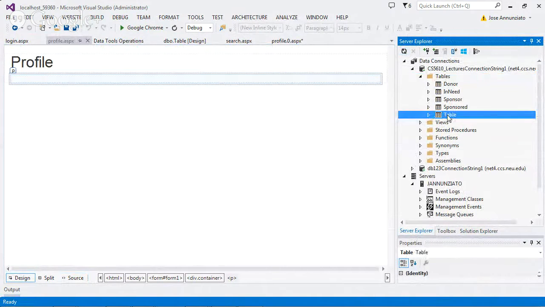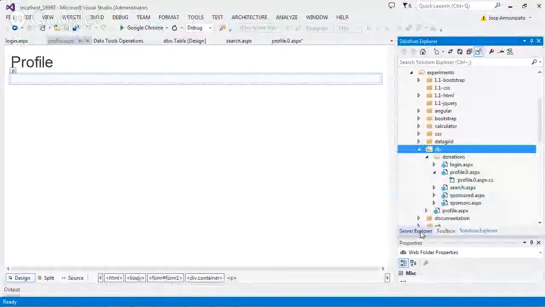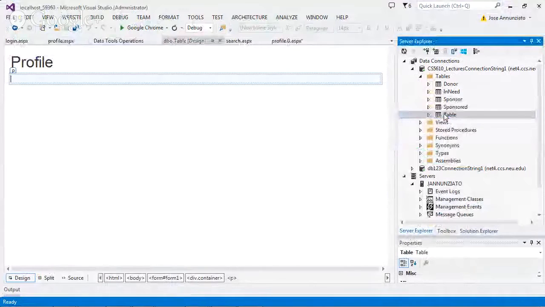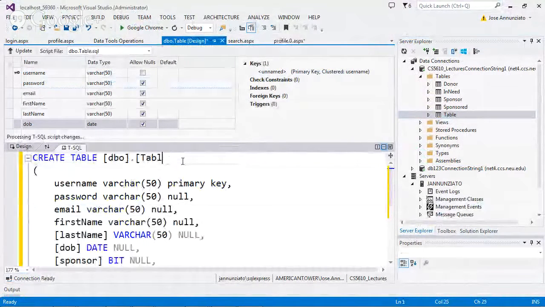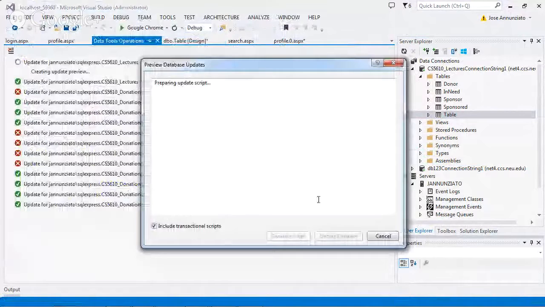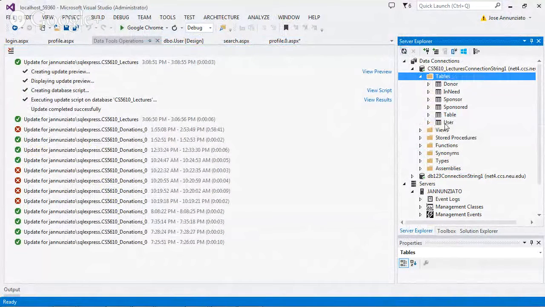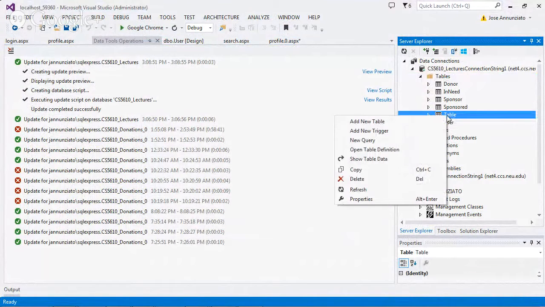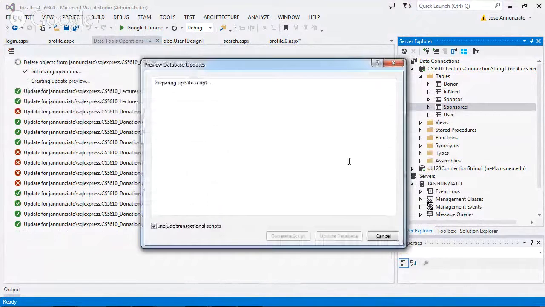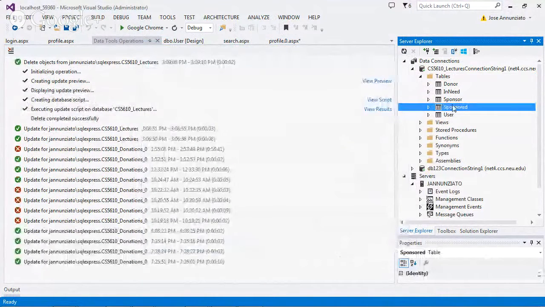Oh, did I call it table? I guess I called it table, huh? Let me rename it. Instead of table, I'll call it user, and I'll update. And if I go back and refresh my tables, now I have user and I have table, right? I'm just going to drop the table. I don't need that. Delete that. Okay, I just have user.